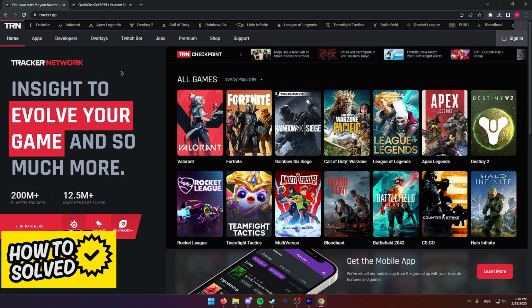What you have to do in order to see how many hours you have spent playing Valorant for, you need to use one of these trackers. The best tracker to use is the tracker.gg website.